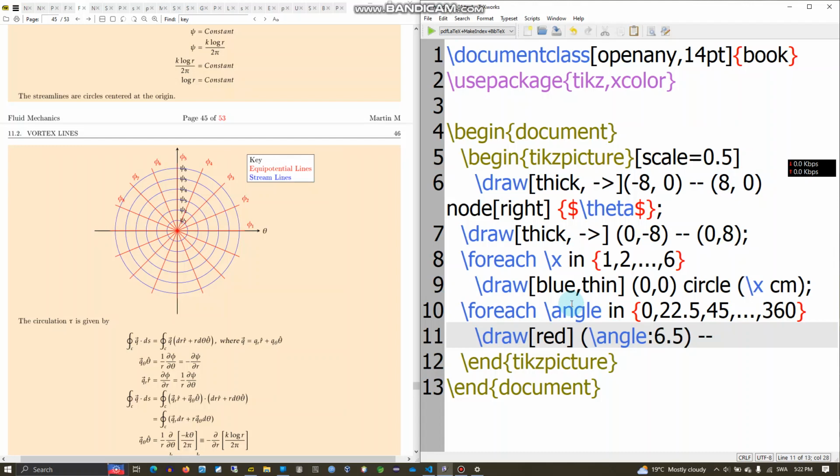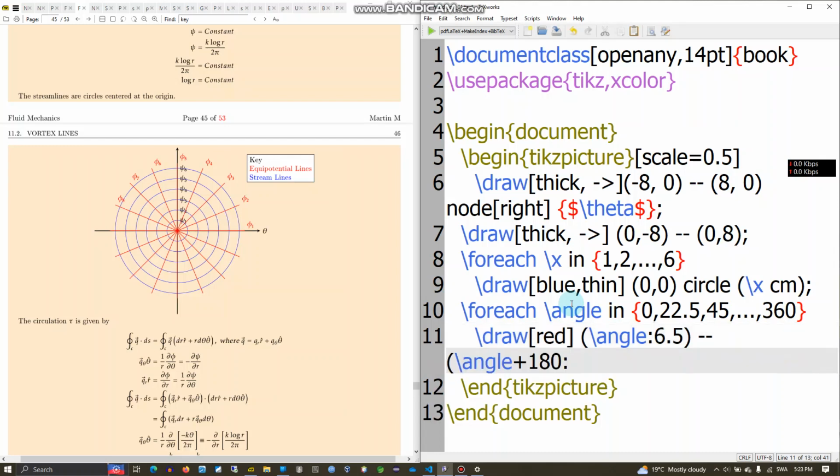From the origin, 6.5. Then angle plus 180, or on the other side. For one side, then 180.